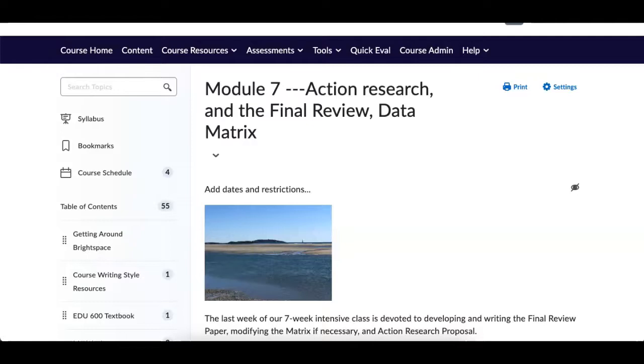And before I get into the actual specifics, I just wanted to mention that the Module 7 materials have been modified to some degree from what was in the syllabus. What I mean by that is there's very little that you have to do beyond actually finishing up your matrix and writing your final paper before the course ends.